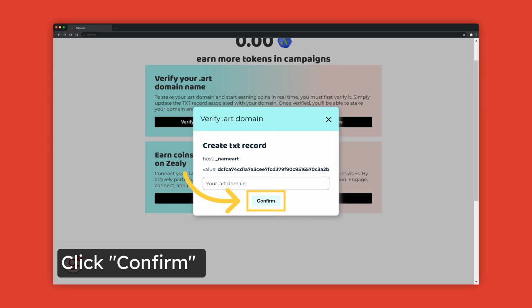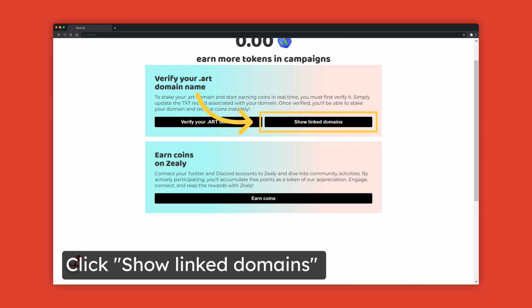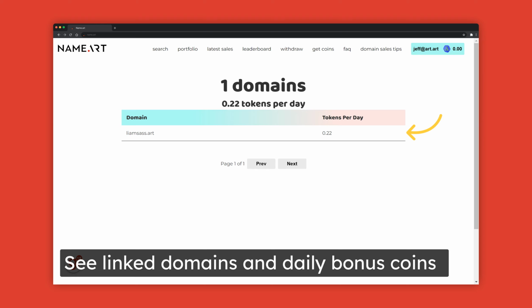Follow the instructions to add a TXT record to the domain at your registrar, and then come back to Name.art and click Confirm. You can view your domains that have been validated by selecting Show Linked Domains. Bonus coins for verified .art domains are added to your account every day. You can see how many daily coins you get for each linked domain. In this example, it is 0.22 coins per day.